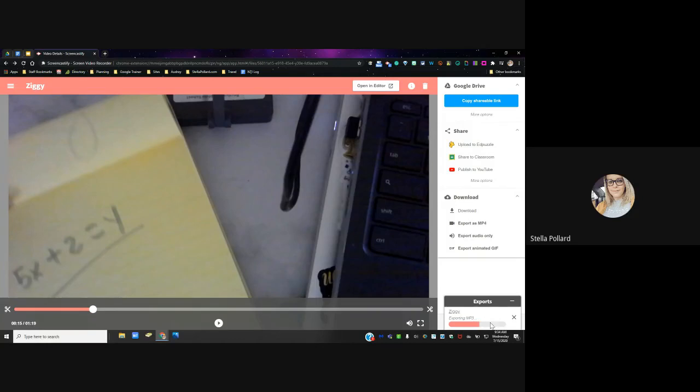It's moving. I think I've overworked my computer because it's been going so slow.